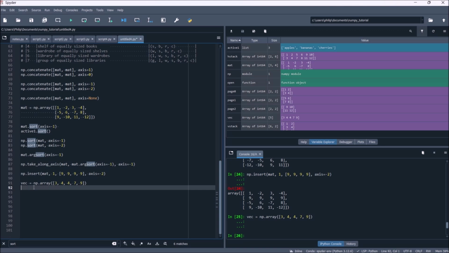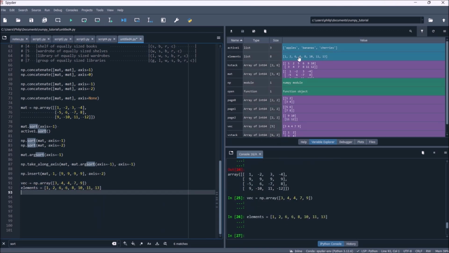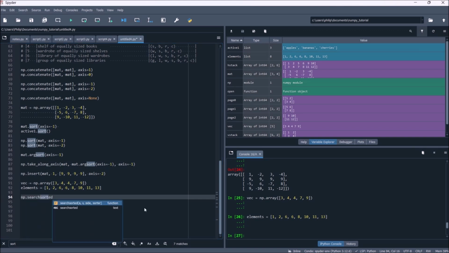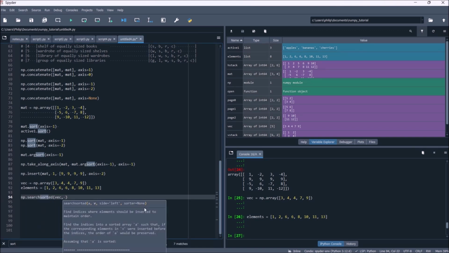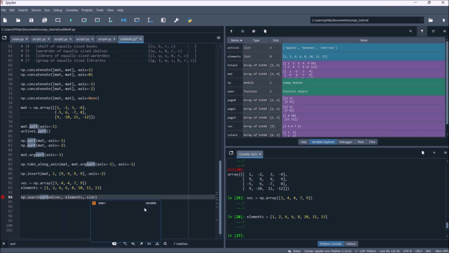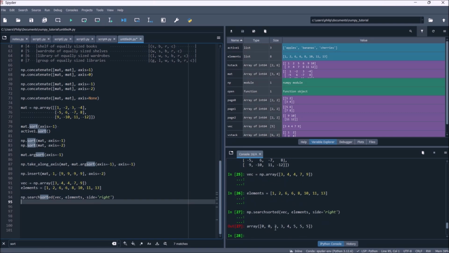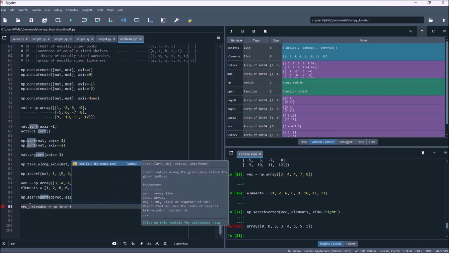Now, if we have a look at the following vector, 3, 4, 4, 7, 9, and then we have this other vector, elements, 1, 2, 6, 6, 8, 10, 11, and 13. Notice that both of these are sorted. So we can use the numpy function searchsorted to search within the vector the locations that we would insert the elements, and we want the side of the new elements to be on the right hand side.